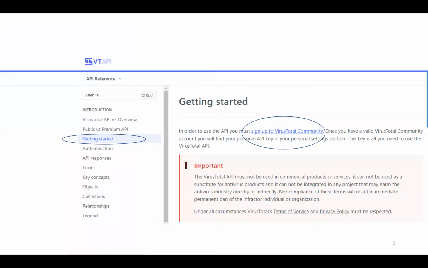So when you go to that URL, you're going to come down to the Getting Started click, and then you're going to click on Sign Up to VirusTotal Community, because you're going to be using the Community API, unless you want to pay them a lot of money and upgrade to the professional version, which gives you some more capabilities. But we don't need that for our application. You can sign up for the VirusTotal community version, and you will get your API key almost immediately, within a few minutes. So it doesn't take that long to go through this process.